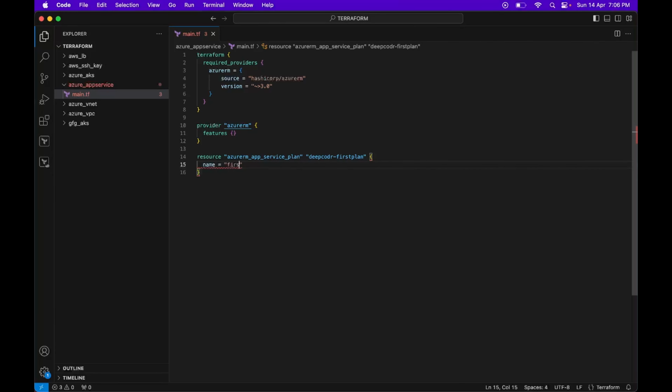Now we will add the name of the resource again. Then we will add the resource group name. This will be the same across all the resources. Finally, we will add the location of the resource, which will be East US. Then for the app service plan, we have to add SKU, size and tier. So tier will be Standard and the size that we will use will be S1.